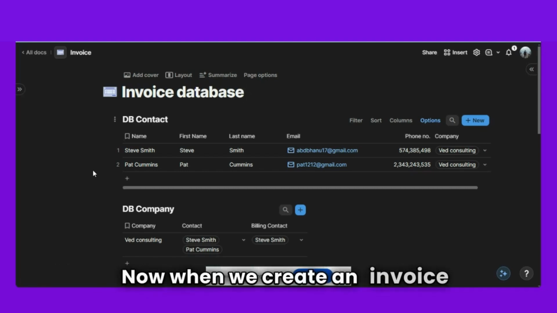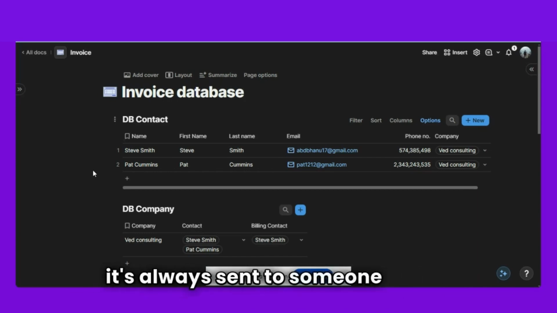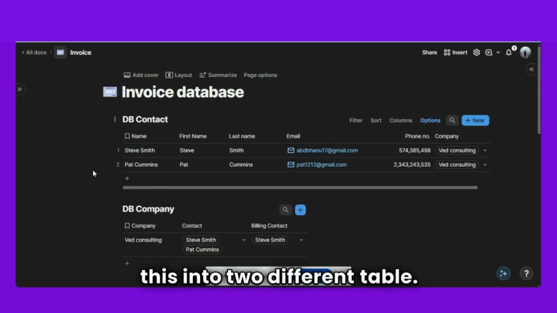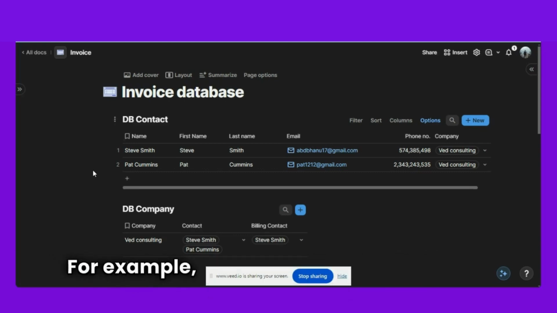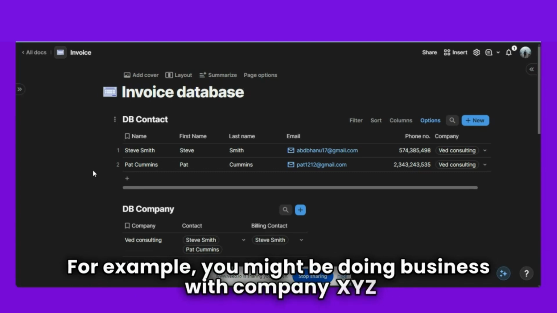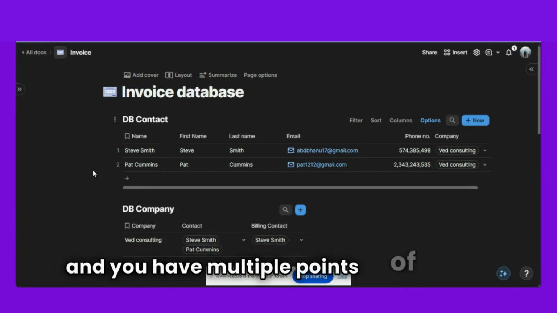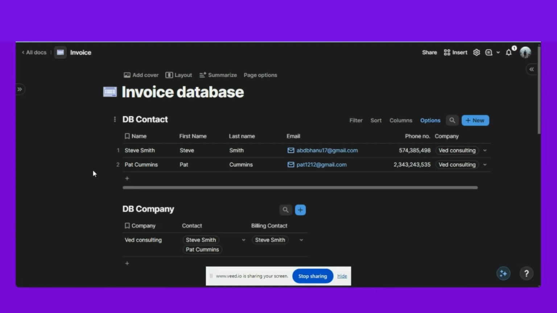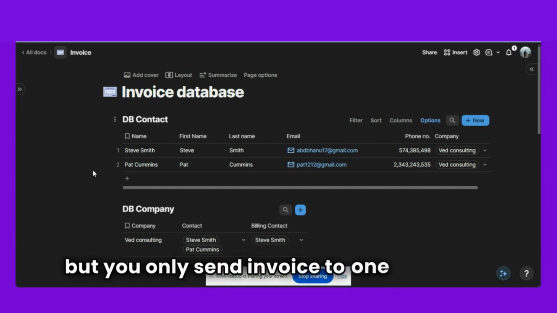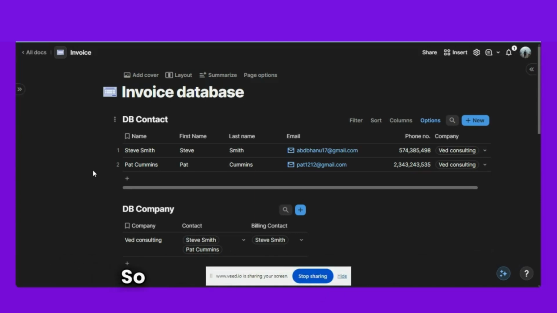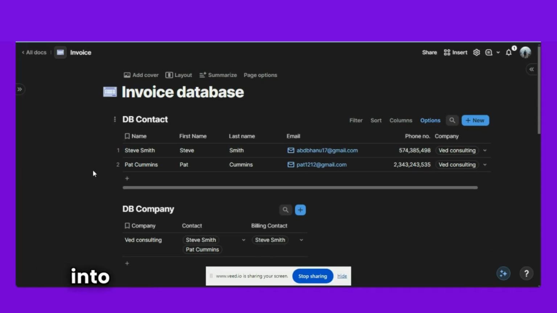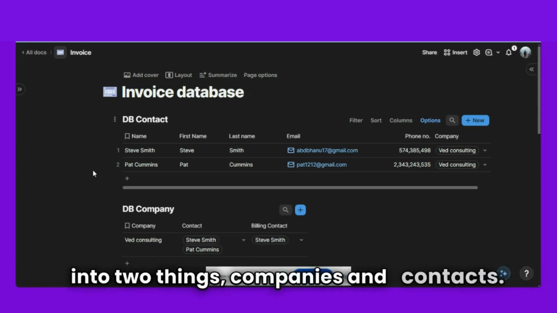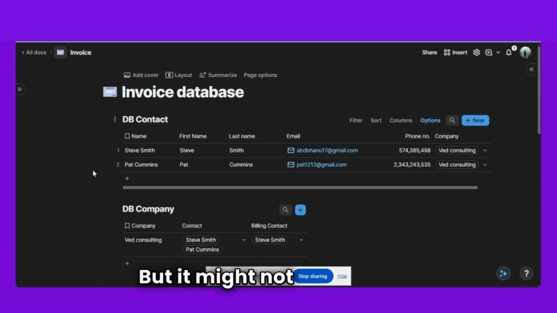Now when we create an invoice, it's always sent to someone, an entity. Sometimes we might break this into two different tables. We might have contacts who relate to companies. For example, you might be doing business with company XYZ and you have multiple points of contact at the company, but you only send the invoice to one particular person. So if that's the structure of your business, you will want to break this into two things, companies and contacts. But it might not be the case.